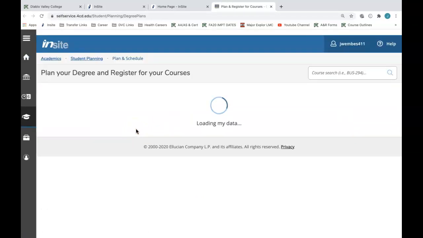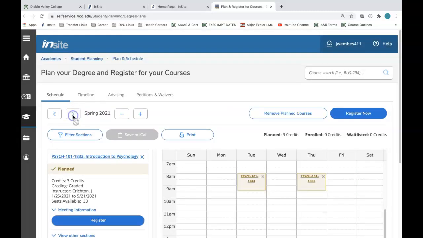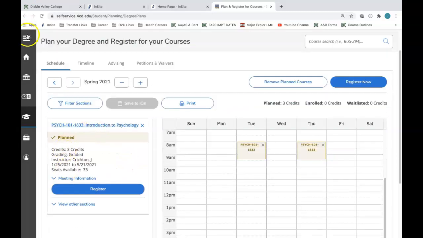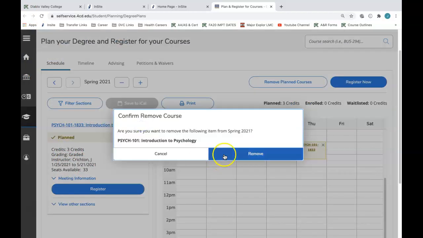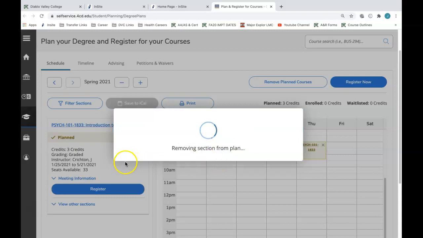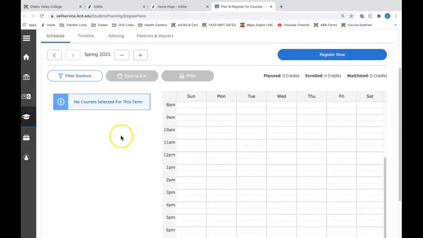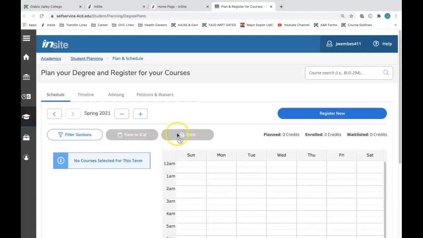And then you're going to click the forward arrow button to go to spring semester, right? And so here goes the course that we just did in our previous example. So I'm going to delete it. I'm going to remove it. And so let's say you get to this page and it's blank, or maybe you have courses already planned, but for the sake of this example, let's say it's blank.